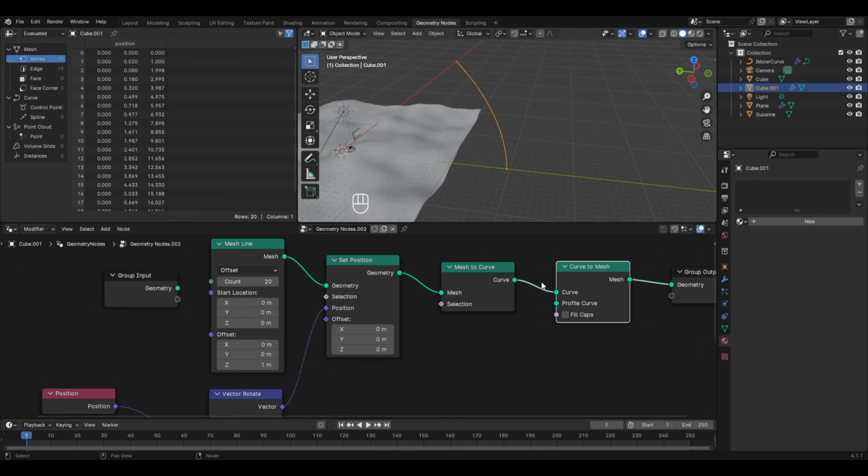And to confirm this, you can go to the spreadsheet, and here in the mesh category, you have 20 vertices and 19 edges. Previously, both of these values were 0, and the number of splines in the curve was set to 1, which is now again 0. So by using this node, you can simply convert the object type of any object from curve to mesh.